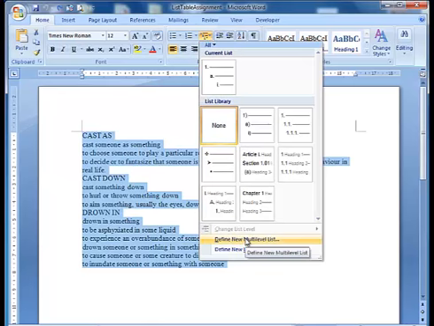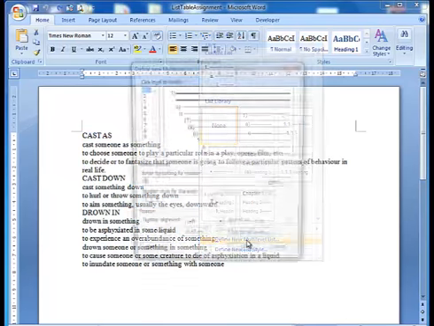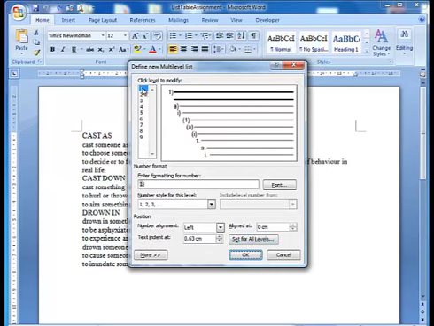So let's go to this and let's select define a new multi-level list. Be careful that I have also, again in the beginning, selected the text all together. In other words, I have selected the text that I will use to make a multi-level list. So I've selected this. Here, as you can see, there are different levels.